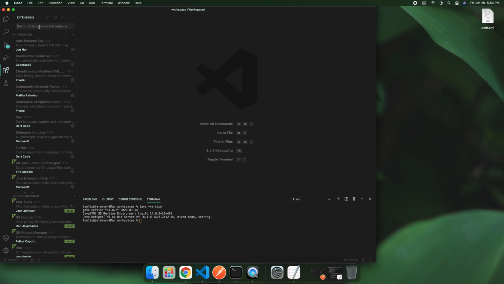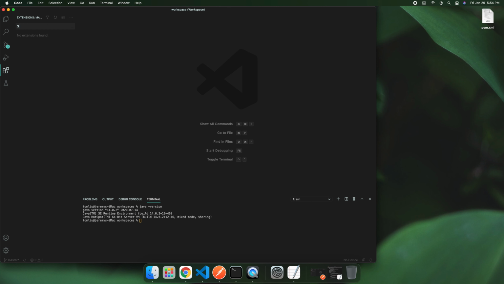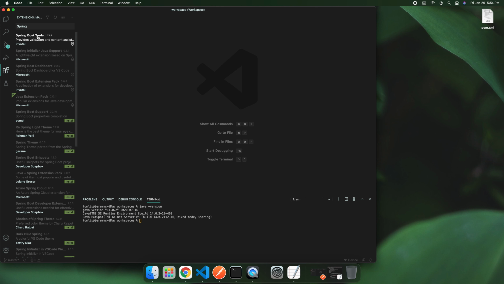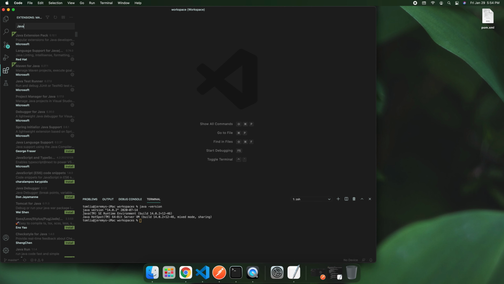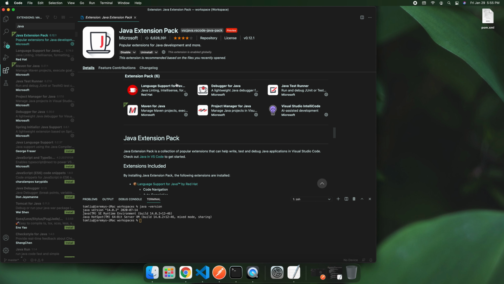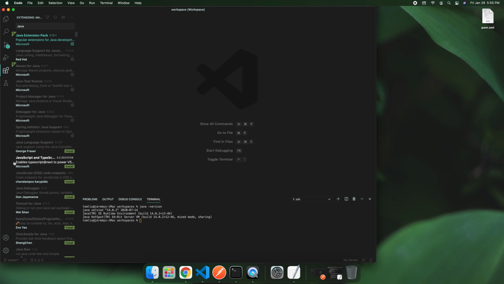There are two types of extensions. One is Spring: Spring Boot, Spring Initializr, and Spring Dashboard. Those are the three Spring extensions that you would need. And for Java, you would need language support, Maven, tester, and debugger. Actually, you can use the Java Extension Pack by Microsoft to install all of them. Now, everything is ready. Let's get started.